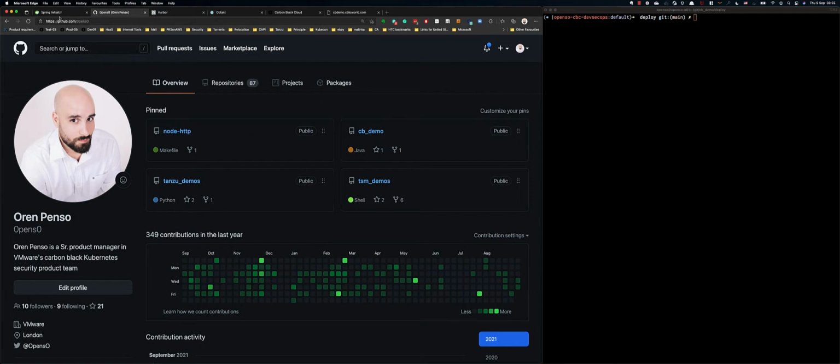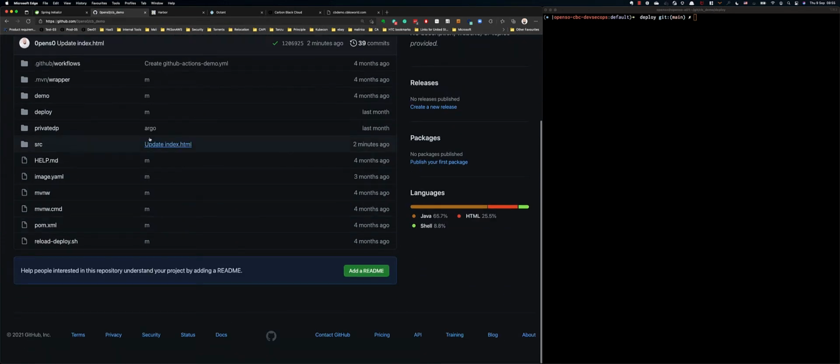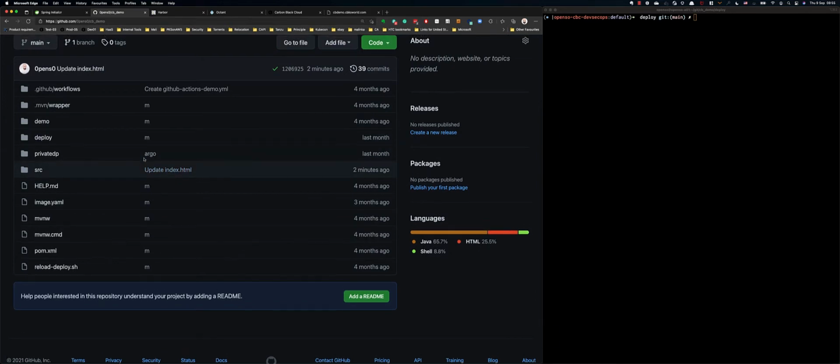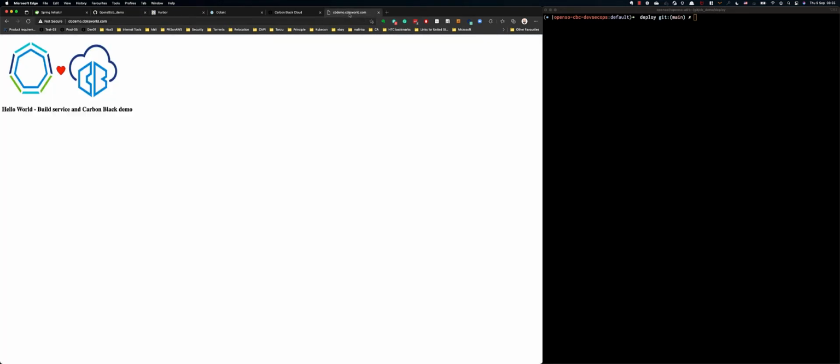In this case, I've created my Spring app that basically does only a web server with just one index HTML, and I've pushed that into my GitHub. That application is just one web page that has the logo of Carbon Black and Tanzu and says Hello World Build Service and Carbon Black Demo.